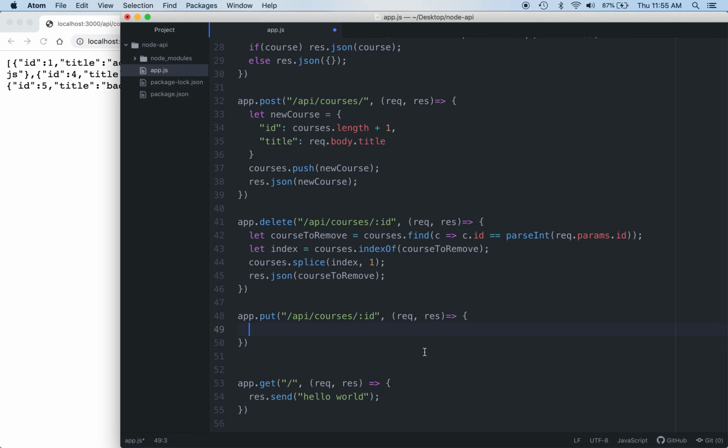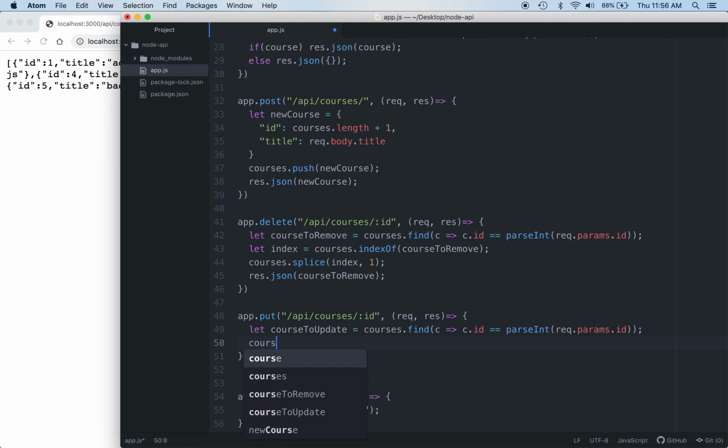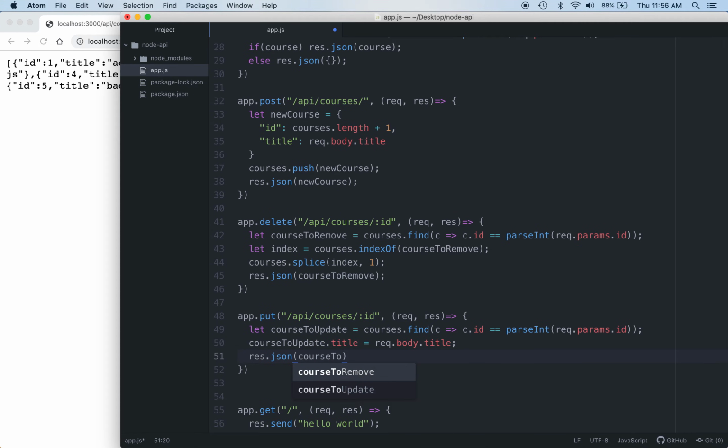In our case, we only need the title, but chances are if you have an object that is more complicated, you might have to send more than just the title. And then it makes it nice to be able to send that information through JSON. So we're going to have a variable, course to update, and we're going to use that same syntax where we go find the course based on the ID. Then we're going to change the title. The way we're going to get the title is we go to the request body and ask for the title. And then we're just going to send the response, which is the course to update.